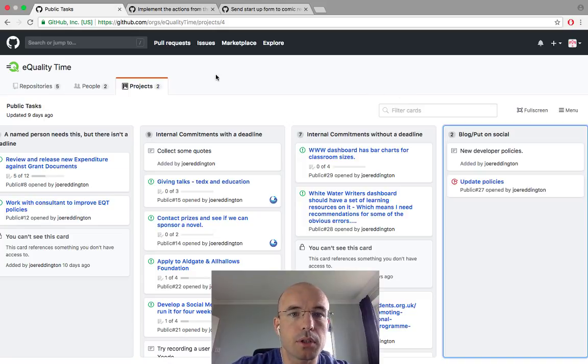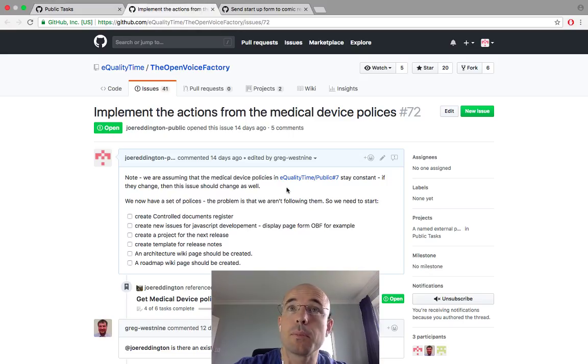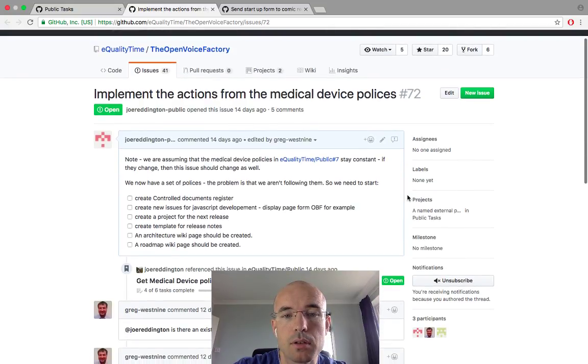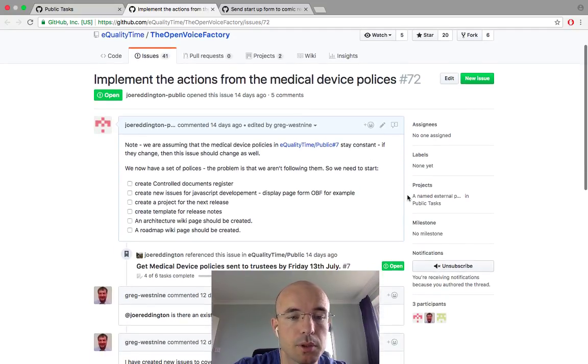Alright, so what I was looking at: implement actions. So we have a medical device that we're building. To register as a medical device, we need a set of policies, and with that set of policies, there are actions associated with them, which means we have to do those policies. This is the list of those policies we have to put in. Now this doesn't have a date on it. It's ASAP, but we need to show some evidence that we're doing it. So I need to create a controlled documents register.